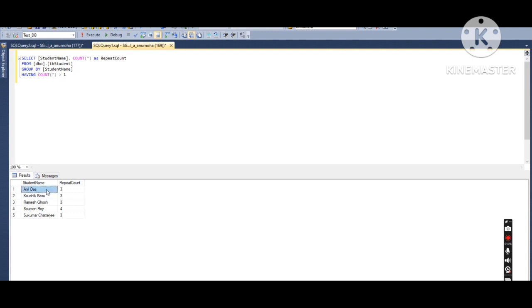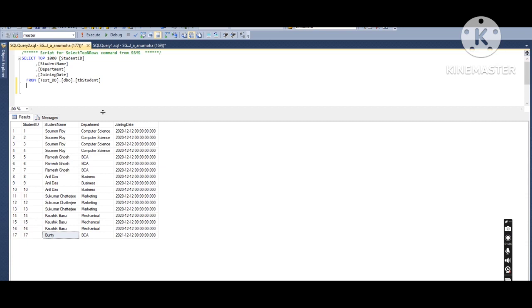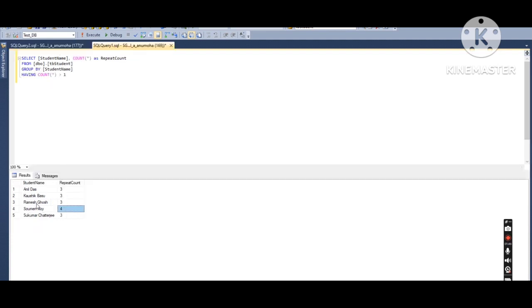Here student Anil Das is coming 3 times. Somen Roy is coming 4 times. If I go back, 1, 2, 3, 4, Somen Roy is coming 4 times. Ramesh Ghosh is coming 3 times, and if you go here, Ramesh is coming 3 times. So if I use this query, then if a duplicate entry is there more than one time, how many times it was inserted will be shown from this query.